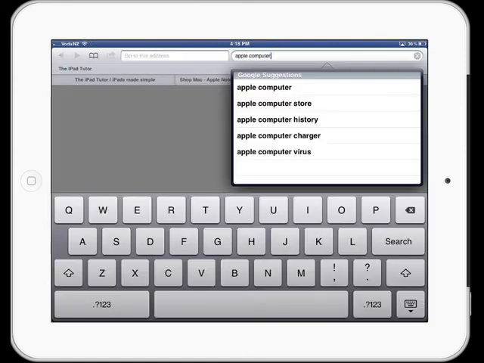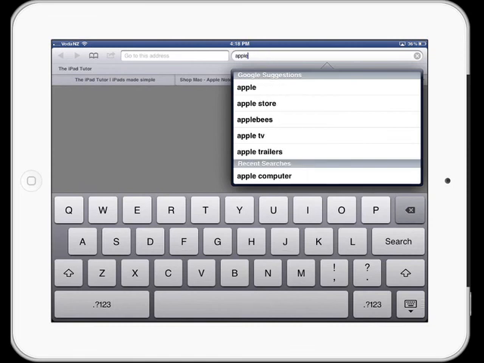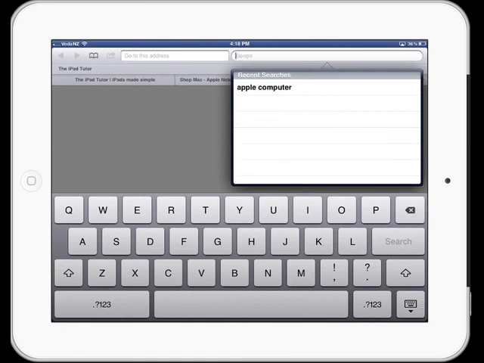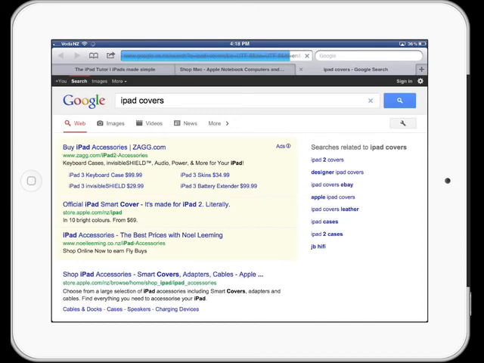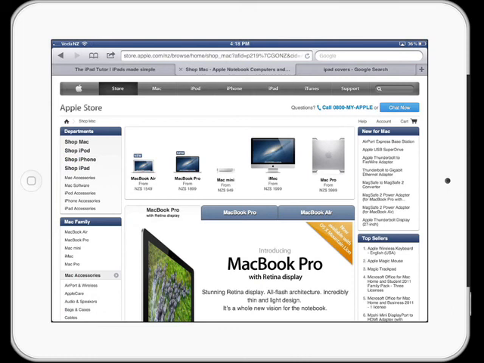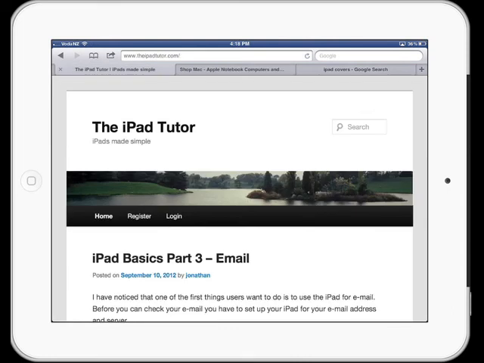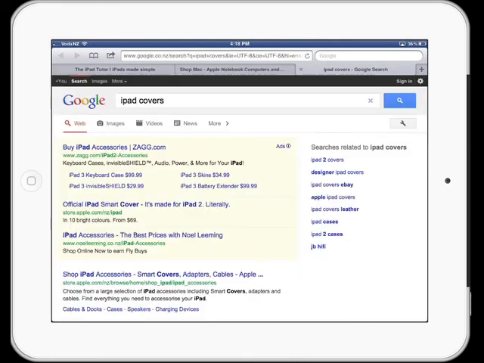So I tap that again, delete everything that's there just by holding down that backspace key, and let's look for iPad covers. iPad covers with keyboards for kids, reviews and so on. So now I've got three tabs open: iPad covers, the Apple Store and the iPad tutor. And you just touch each one to jump between them.